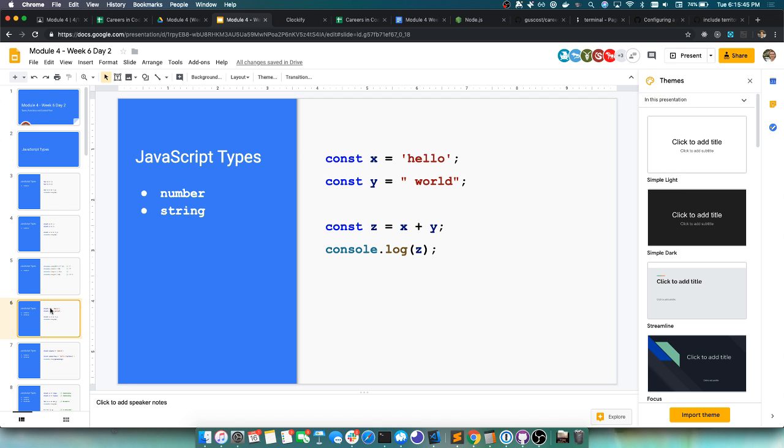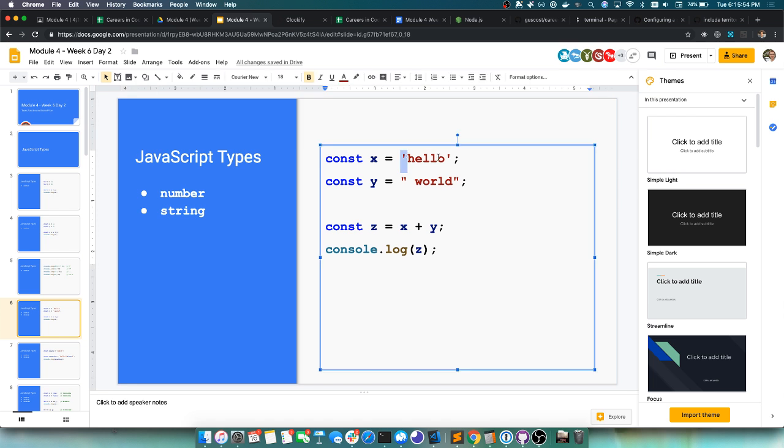Strings. Strings we talked about. They are text. They're just a bunch of characters together in a row. You can wrap them in single quotes like this. You can wrap them in double quotes. It will allow you to do either one, but they have to match. So you can't do a single quote and a double quote.